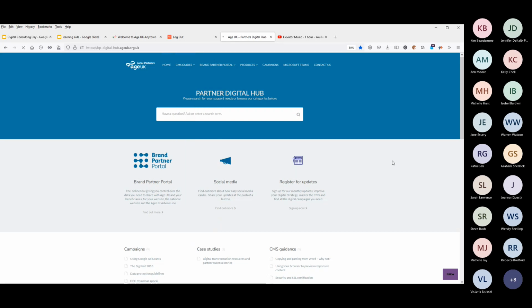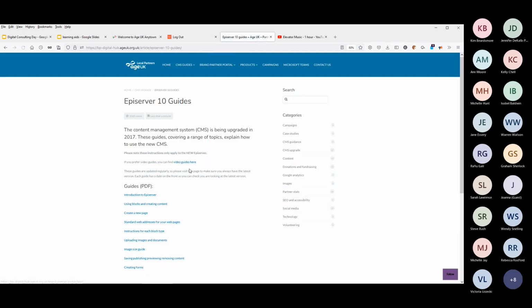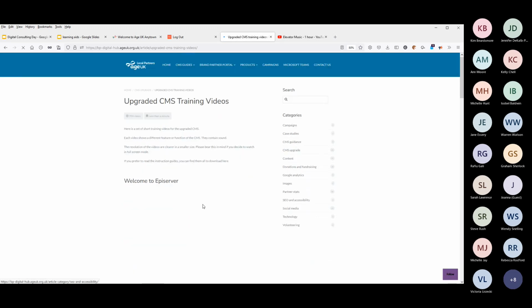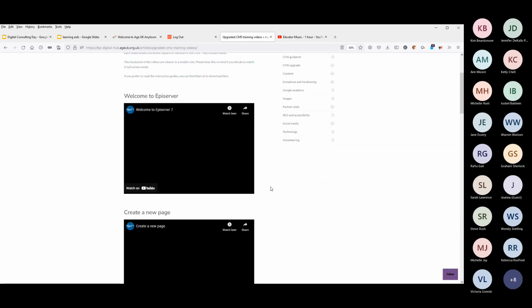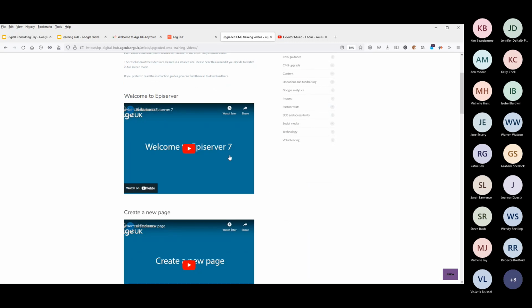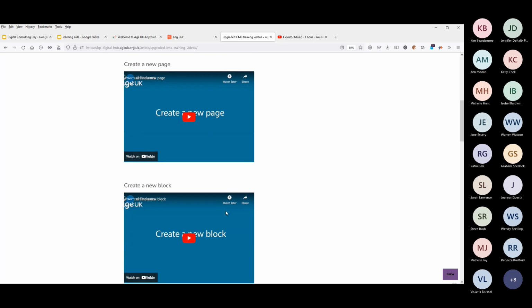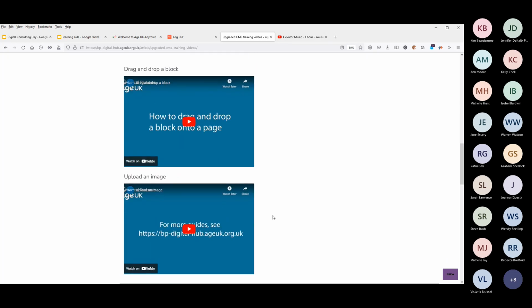and my website decides to update, we have a series of videos. So we've got the guides here and we've got some video guides, and these are quite handy for you. It gives you a little snapshot of the EPiServer interface, which I'm going to go through now. It'll be like creating a new page, creating a new block, dragging and dropping blocks, and how all these things work.